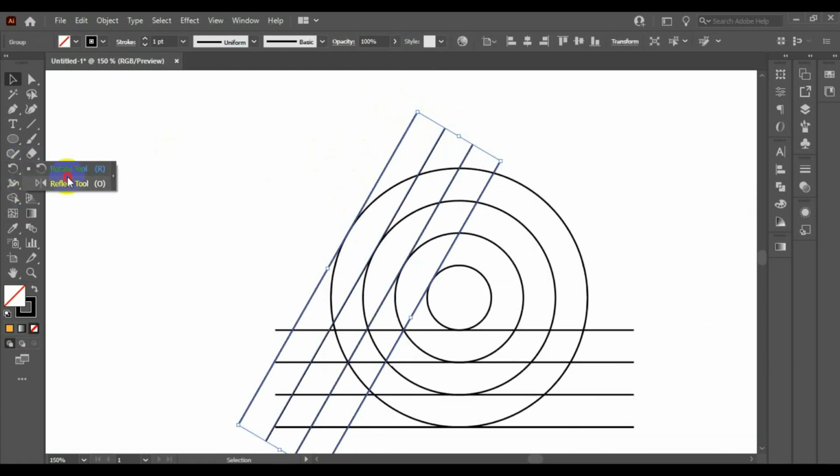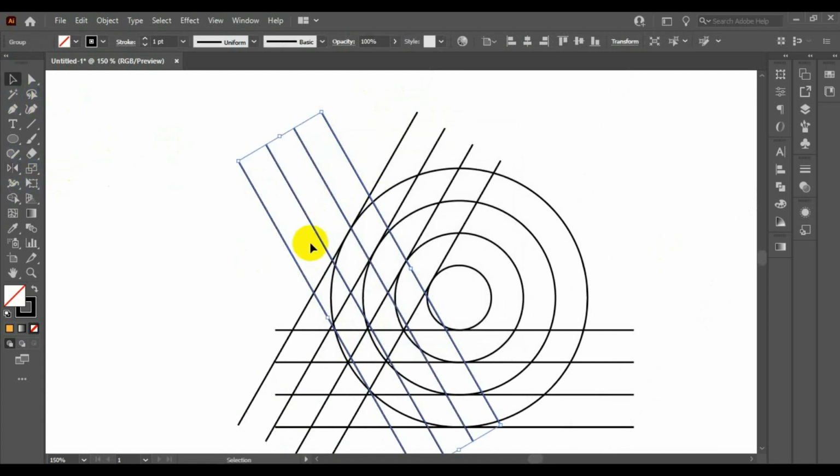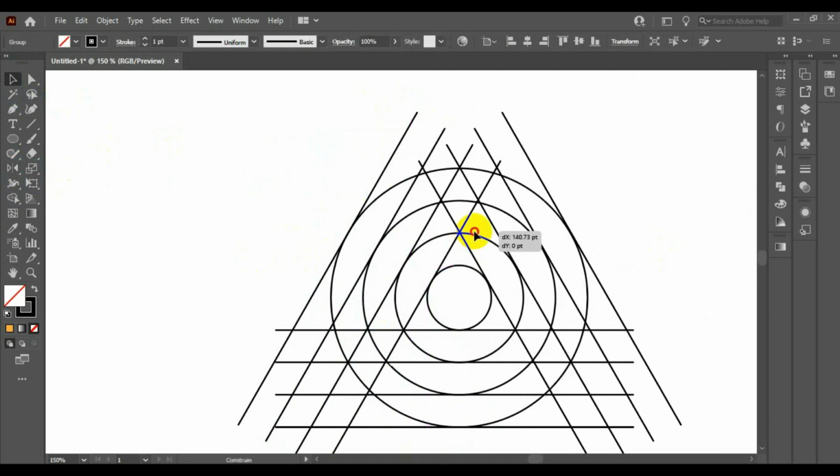Select line and check reflect tool. Angle 90 degree, then copy. Now adjust line perfectly.